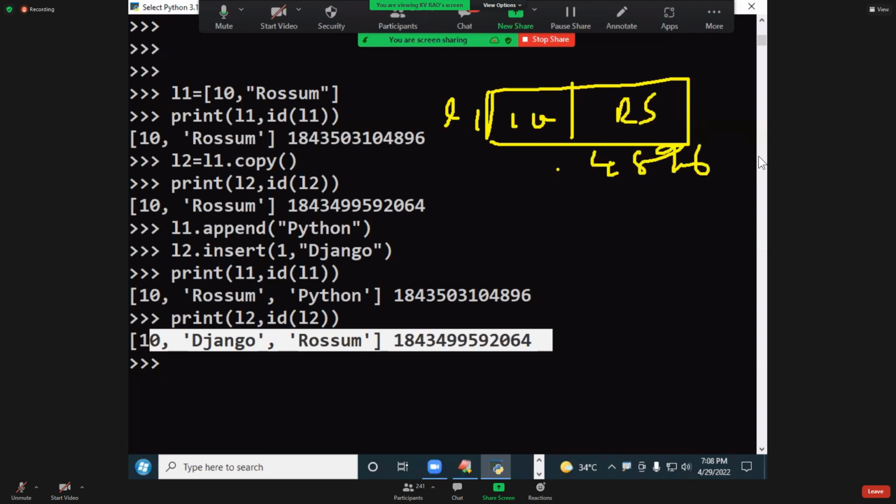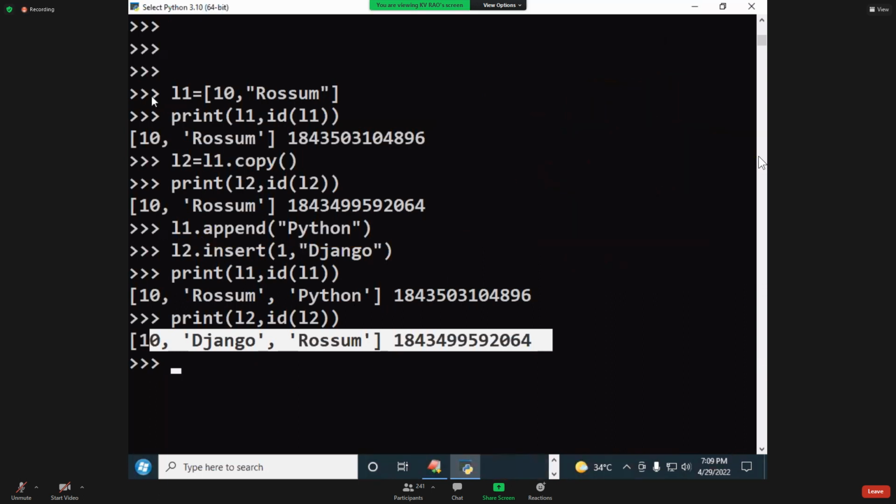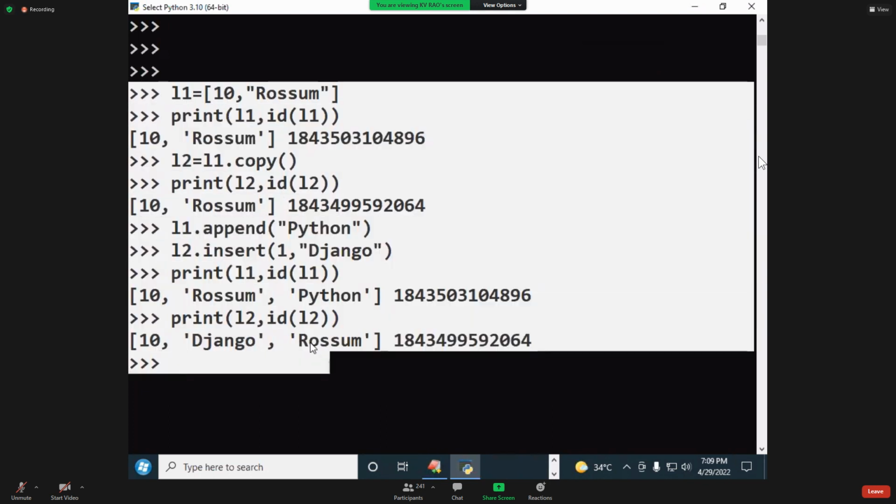L2 is going to contain the same data in the beginning, at a different address Y. Are you following? Now I'm going to add L1 dot append: Python is added here, and next Django is added here. Different addresses, so modifications are independent. Did you understand, students? Yes. This is called which copy? Shallow copy. Very good.